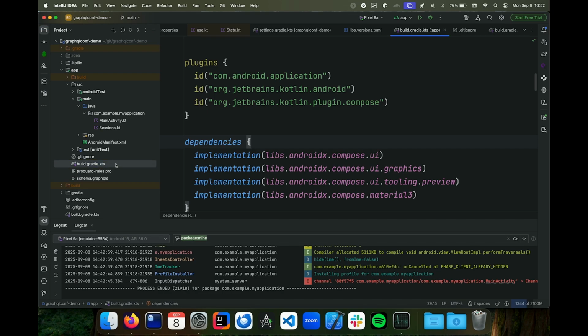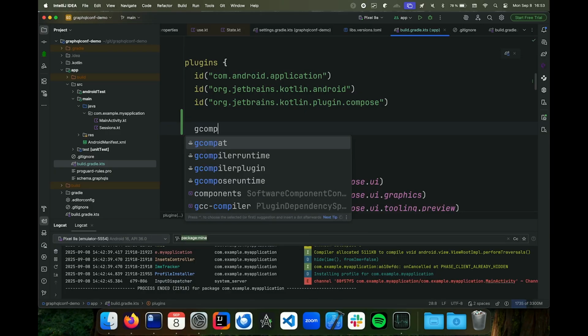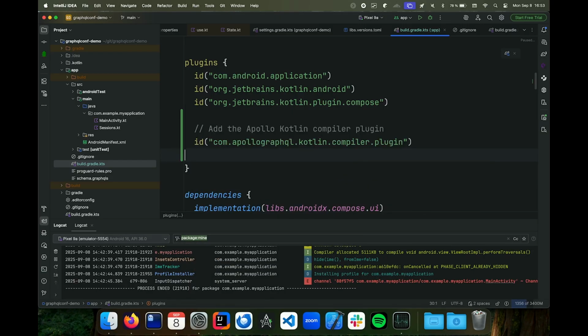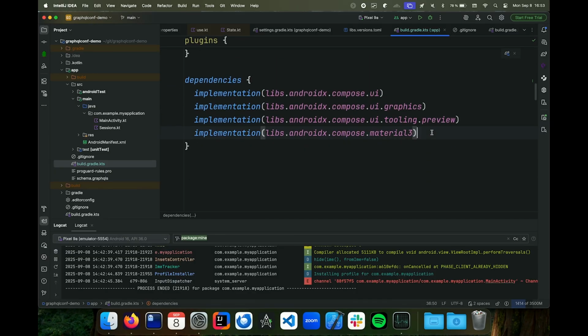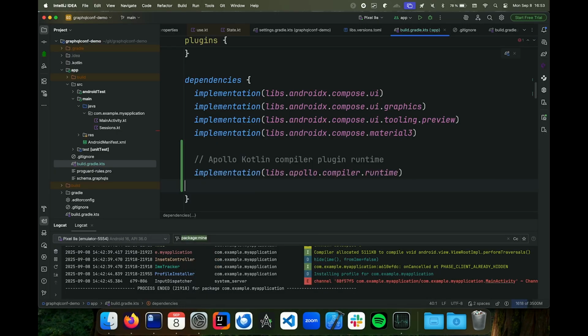So let's go to our build.gradle file and add our compiler plugin. So let's do this. I'm cheating a little bit with templates. Yes. So it's a Gradle plugin that's going to add the Kotlin compiler plugin. So it's two plugins in one. For the plugin, we also need a runtime. So we need something like this.